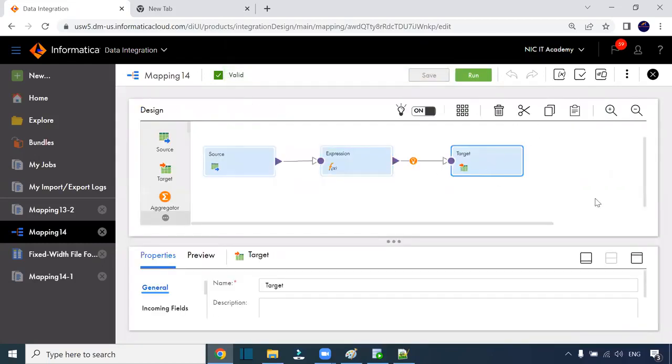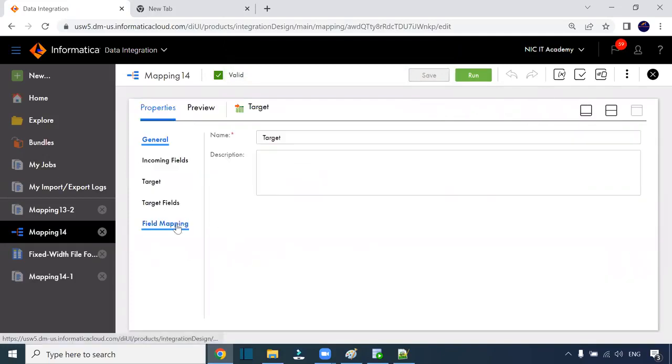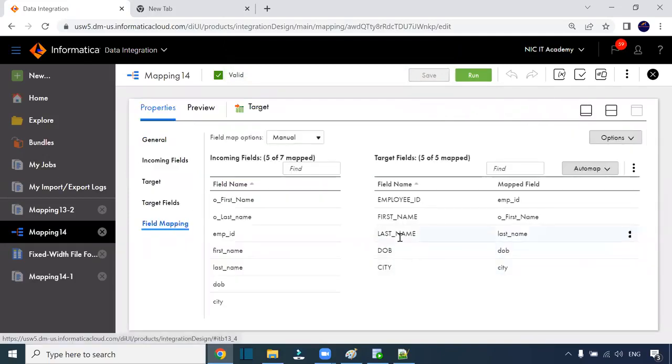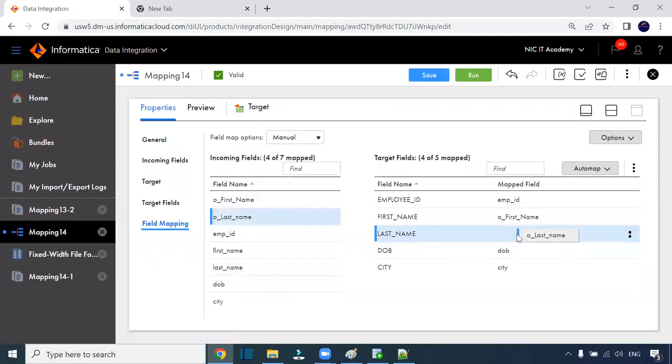So go select target. Go to field mapping. Now last name is connected with last name only, but we have to connect with this one. You can click, unmap it. You can map it like this. Save.